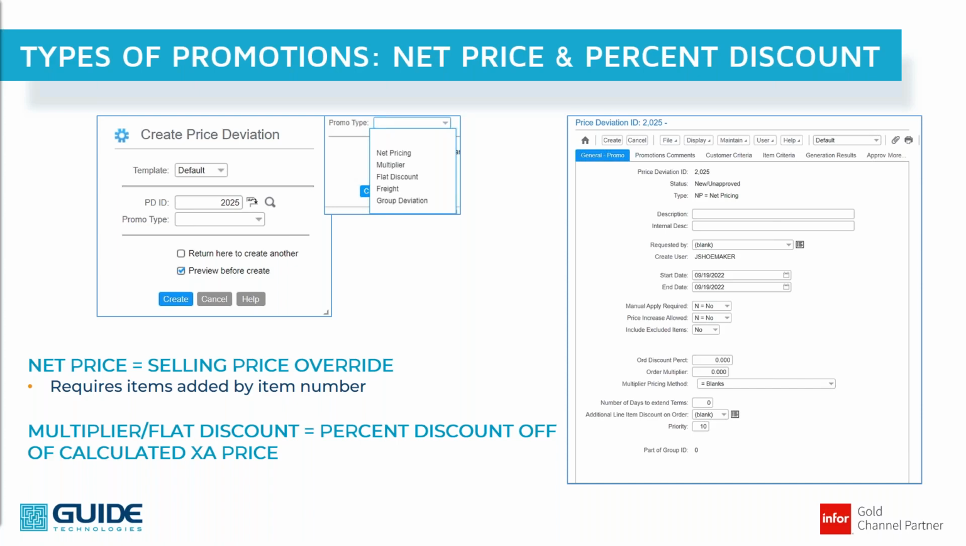If I choose a net price, recognize that it absolutely requires that items be added by item number, because I'm going to flat override each item's pricing. If I choose a multiplier or a discount, then I can start to do groupings of items based on a range of criteria we'll take a look at.